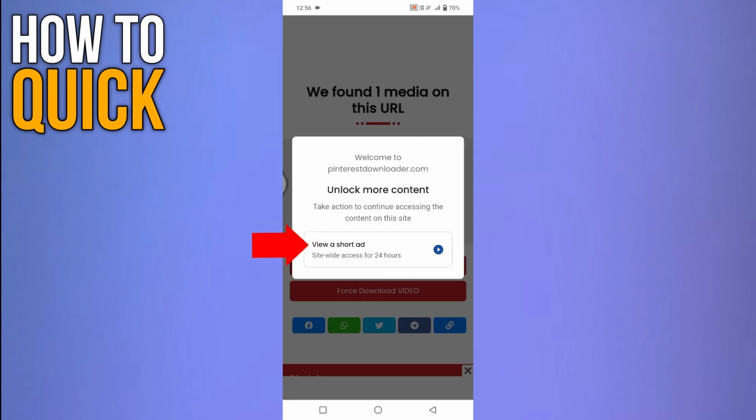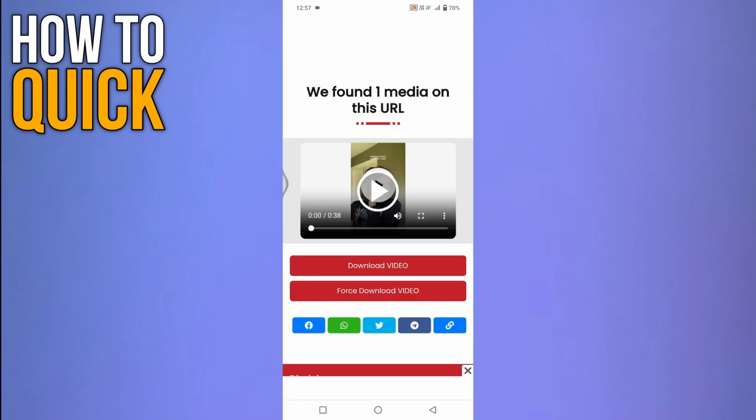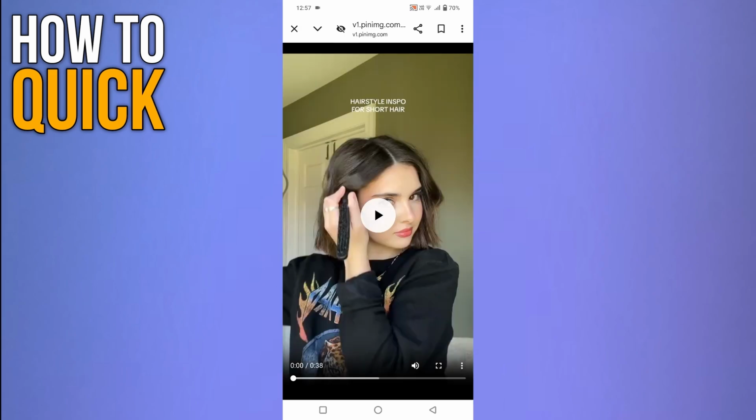Then you need to watch an ad because we are using it for free. Once the ad finishes, tap again on the download button. The video will open. You will see three dots at the bottom right corner. Tap on it. Then tap on the download option. The video will start downloading.